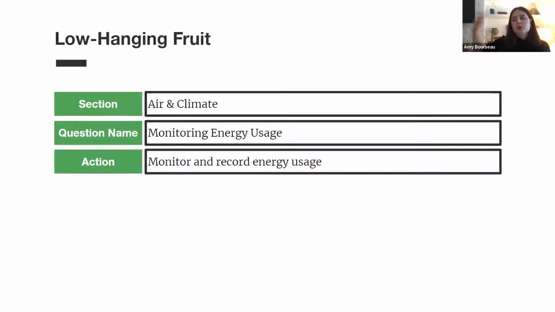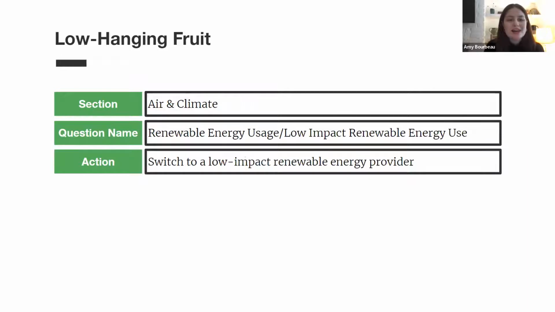Also, in this time when we're all working from home a lot, you can do surveys to your team to find out what energy providers they're using, how often they work from home, etc., to calculate your overall energy usage. Next one. If possible, switch to a low impact renewable energy provider. There's a few in the B Corp community, and obviously it's way better for the environment. It's often cheaper as well, so it's usually a win-win.